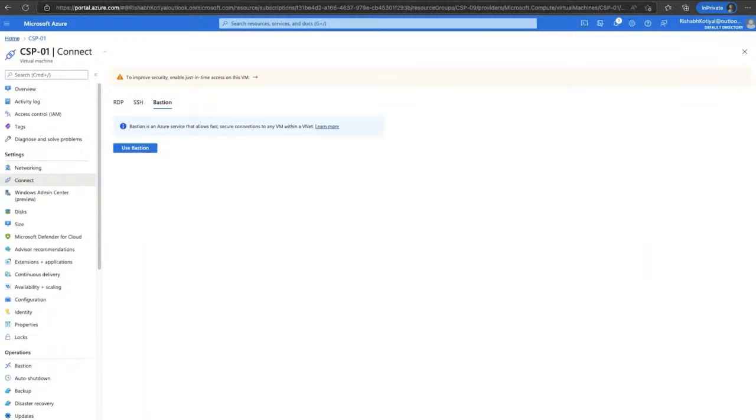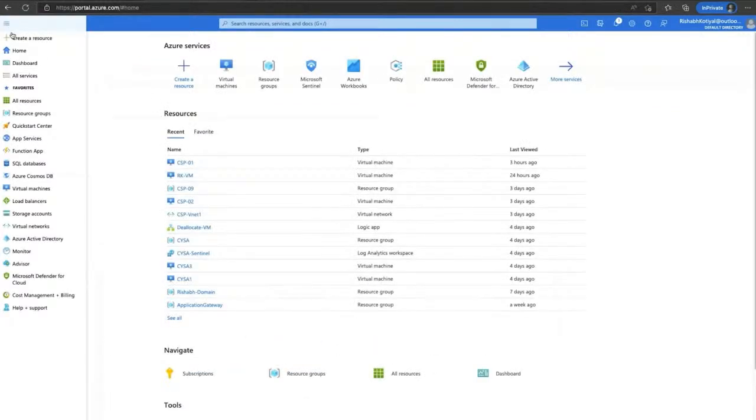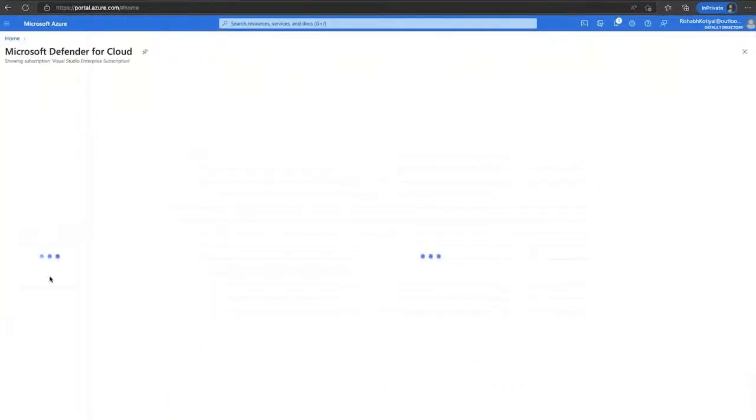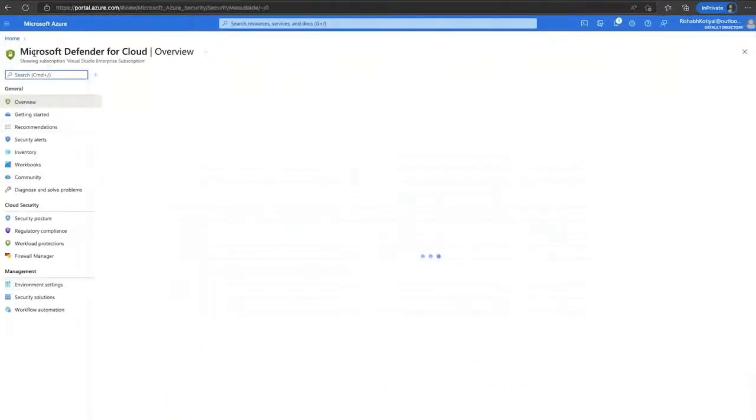Apart from that, there are different options for protecting you and making your security better. That will be just in time access, which you can find under Microsoft Defender for Cloud, under the workload protection section, right?